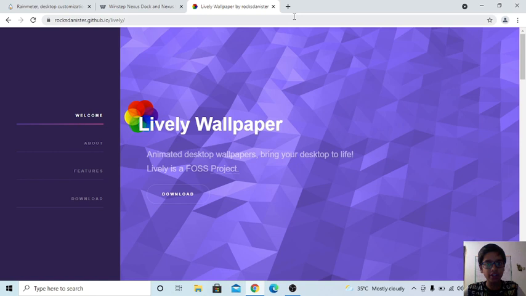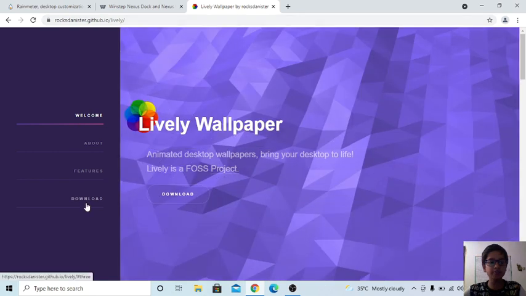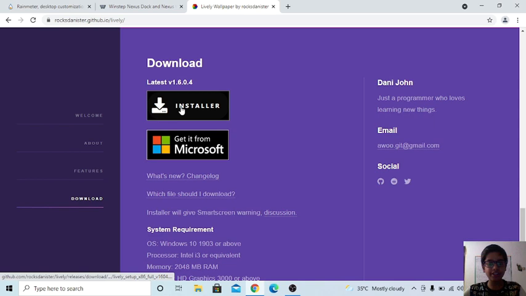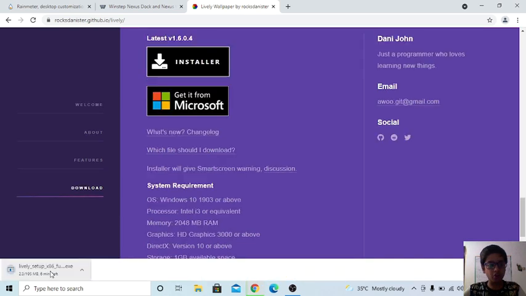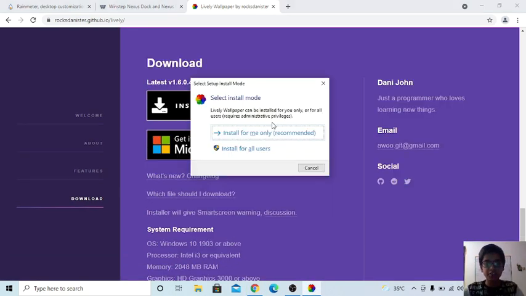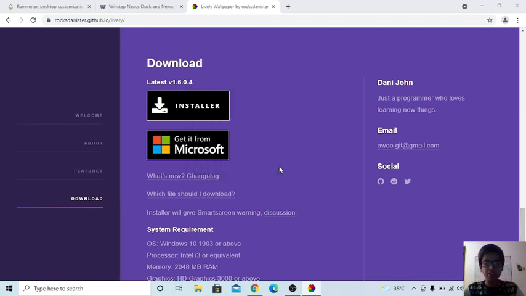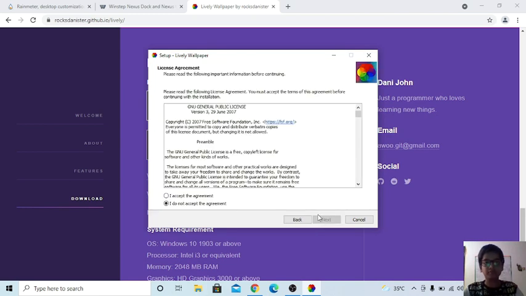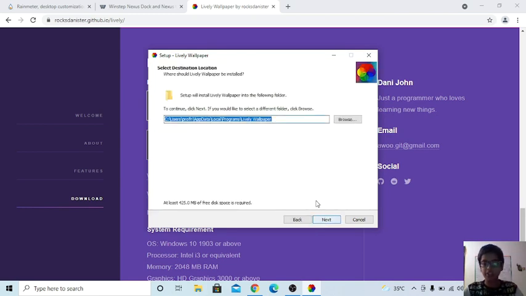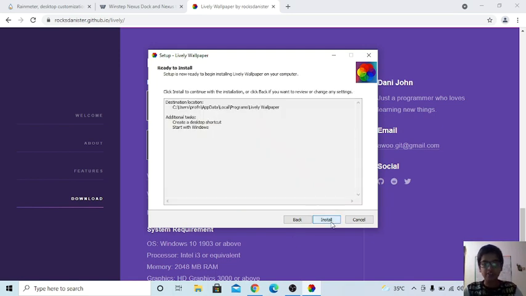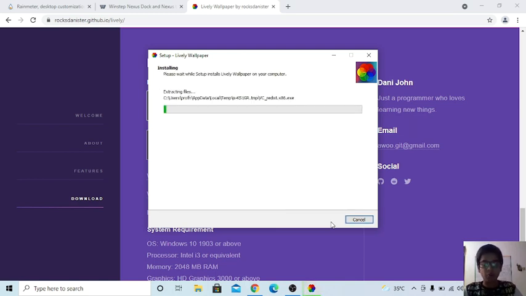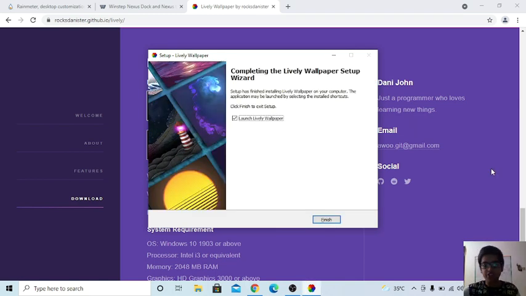Go to the download section and click installer. It will start downloading an installer, and once it finishes downloading it, just run it. Now when this pops up, just click install for me only, choose the language as English and click next. Then I accept the agreement, click next, and then it'll show you the location and just click next and next. Install. Now wait for it to install. Once it finishes, just click enable the launch Lively Wallpaper and click finish.